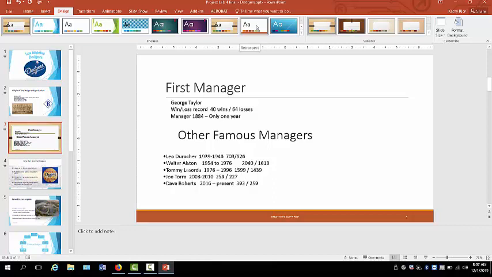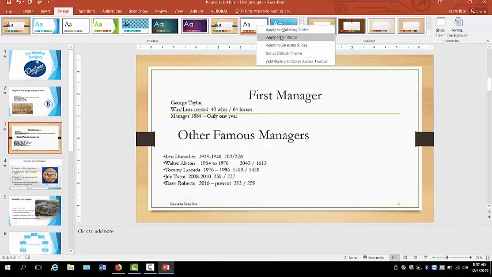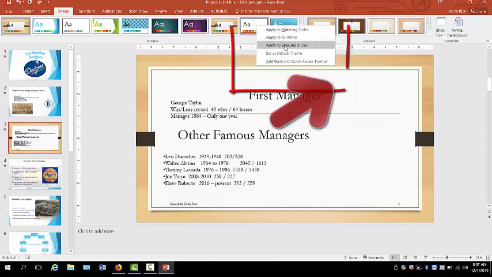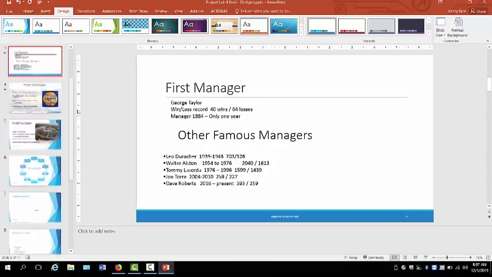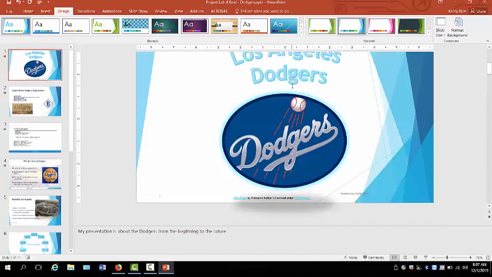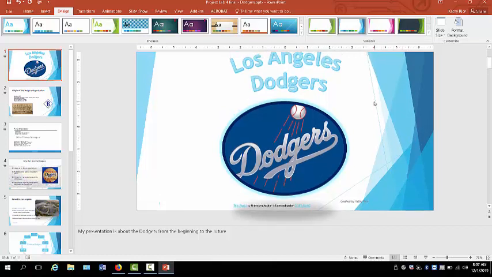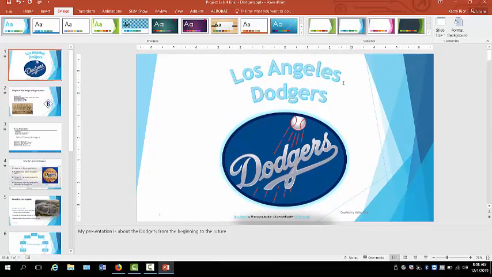And I want to show you something. If I right click on this theme, I can apply to only the selected slide. So I can select more than one slide, or I can select as many slides as I want. Now I can go to the variant and change that color to blue. So you don't have to have the same design on every single slide. Don't make too many varying themes, because it gets very confusing for your audience. But I'm going to leave this theme for right now. So your themes, you're okay.